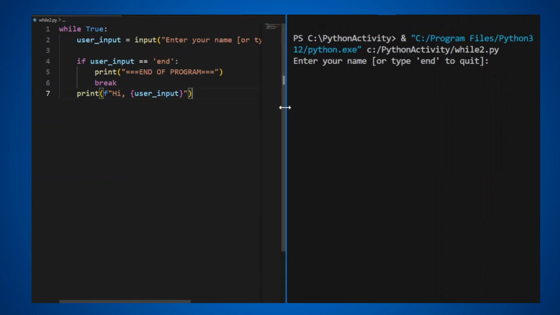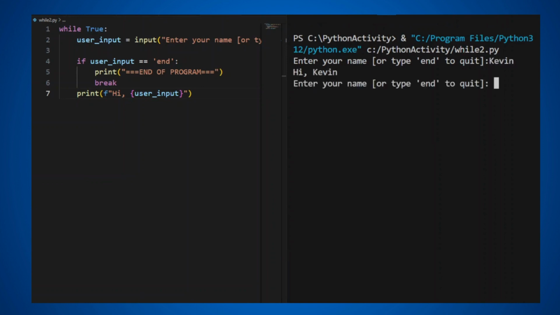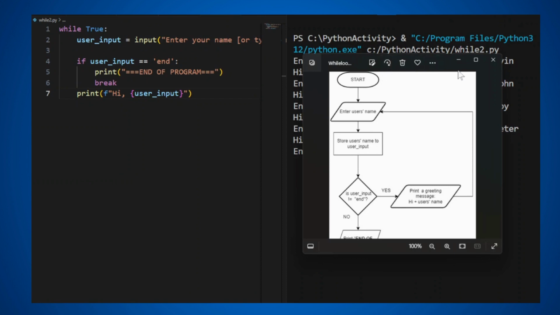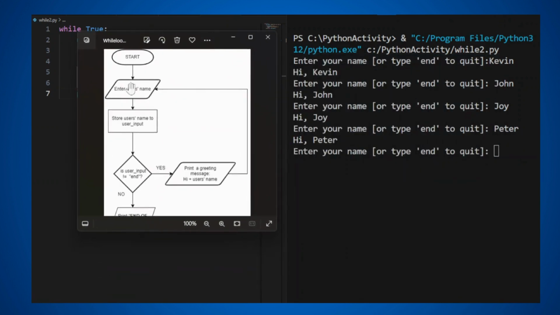So let me say Kevin. It will continue again. Let's say John. Say Joy. Peter. See, it will never end. So going back here in our flowchart: it enters the user's name, Kevin, tries to store it, and then if the value entered is not equal to 'end', it will continue to display this one and then go back here and ask again for the user to enter.